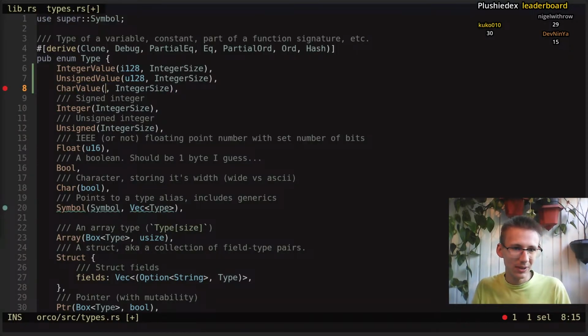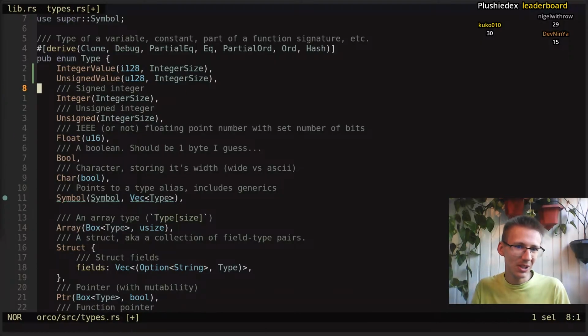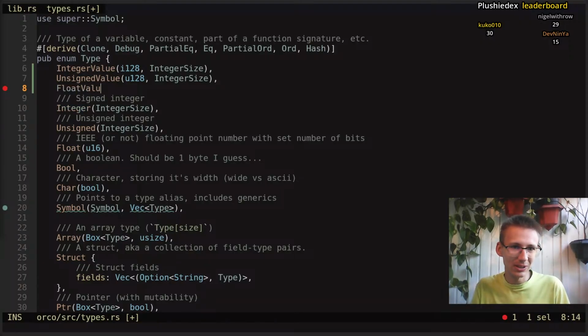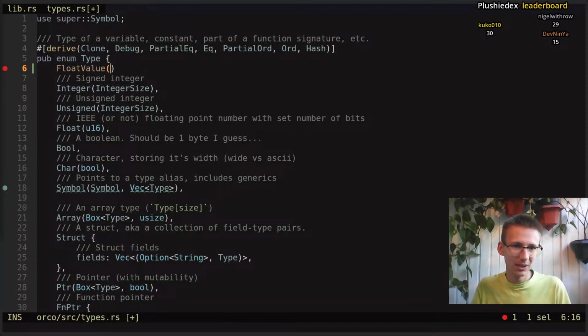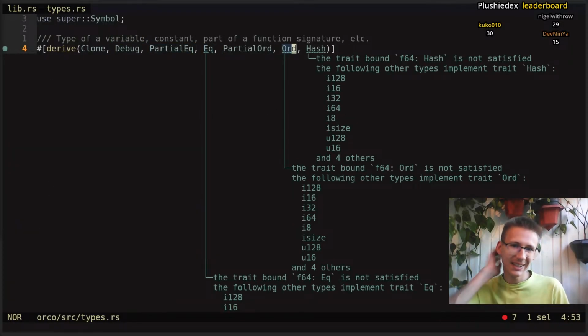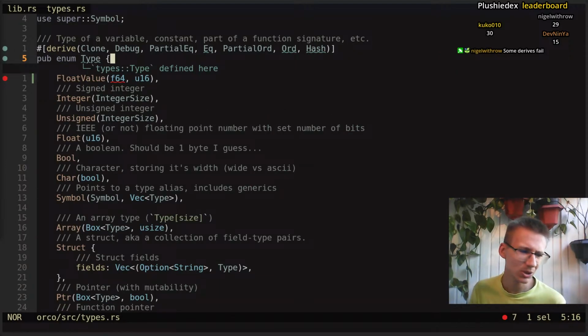That would have, well, we have two char values, that's not a big deal, bool. Float, however, is a big problem, because if I add a float value here, and so this is going to be f64, and then use 16 for the size, just imagine, then you'll see it's going to fail, because I need those traits. I need hash and ord and eq. I don't care about ord because I'm mostly using hash maps, but I need hash for the type. I need two hash types, and that's very important.